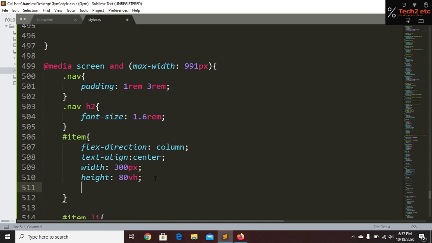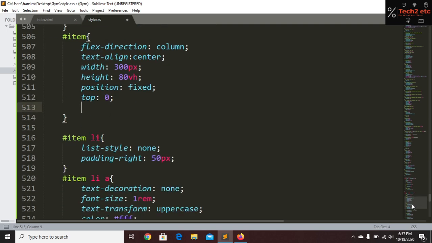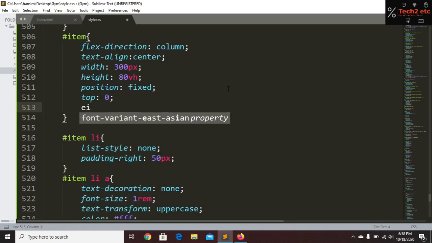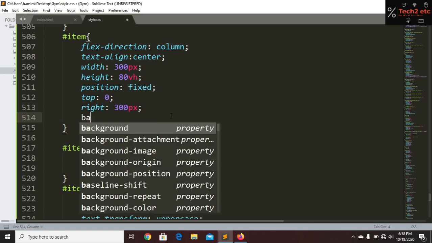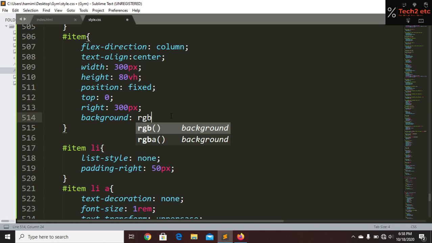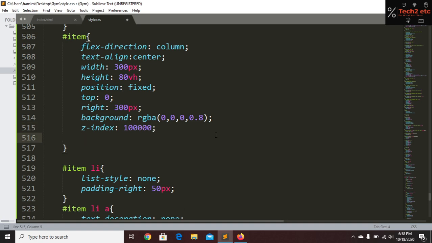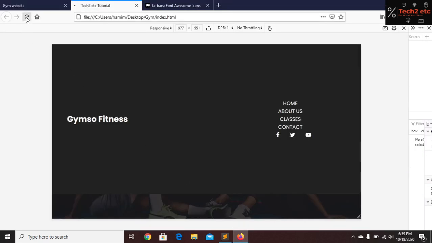Now here I want to give position, and the position will be fixed, and from top it will be 0, and from right, because I want everything on the right side, so that's why we have to use right. From right it will be 300 pixel also, and I will give a background color, and it will be an RGBA color, and the first will be 0, 0, 0, and 0.8. That's it. And I will give a Z index because I want everything to be on top all the time, so that's why Z index will be a larger value. That's it. Now save, go to the website and refresh.